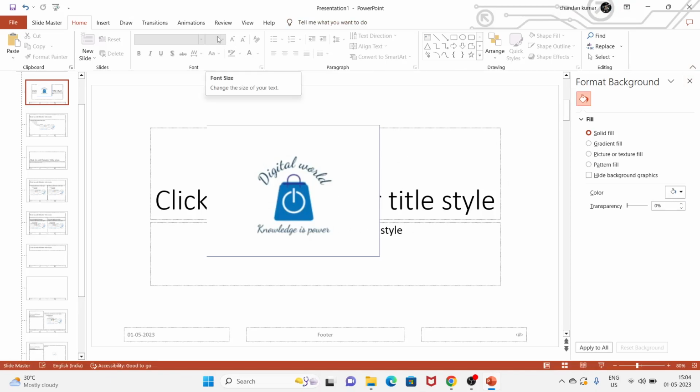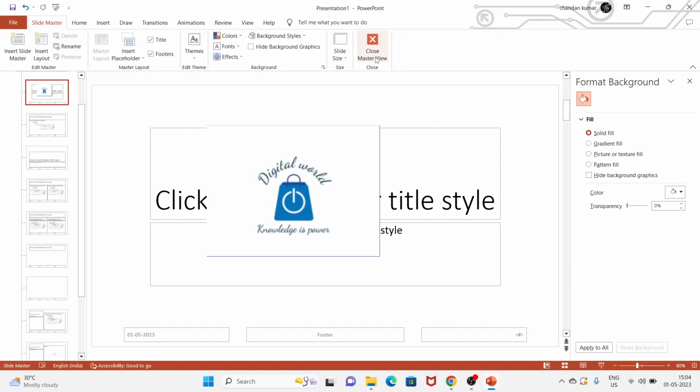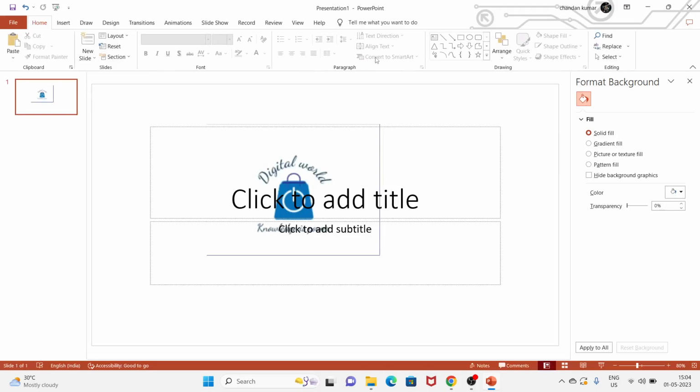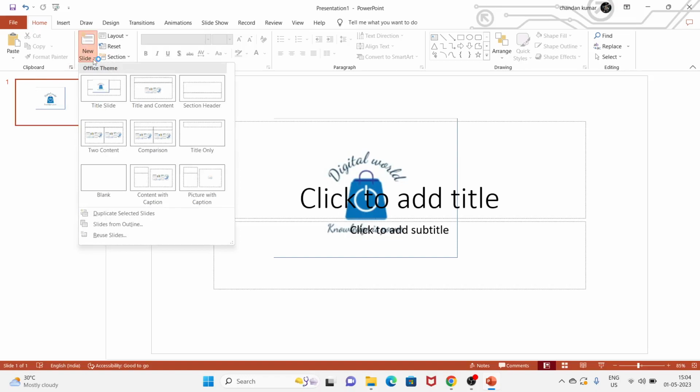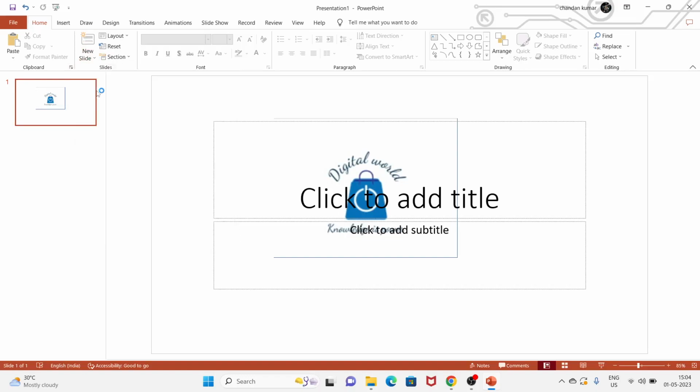Now again go to slide master tab and close master view. You can see. Now again when we will add the new slide, automatically in PowerPoint watermark will be added. You can see. Add few more slides. You can see.